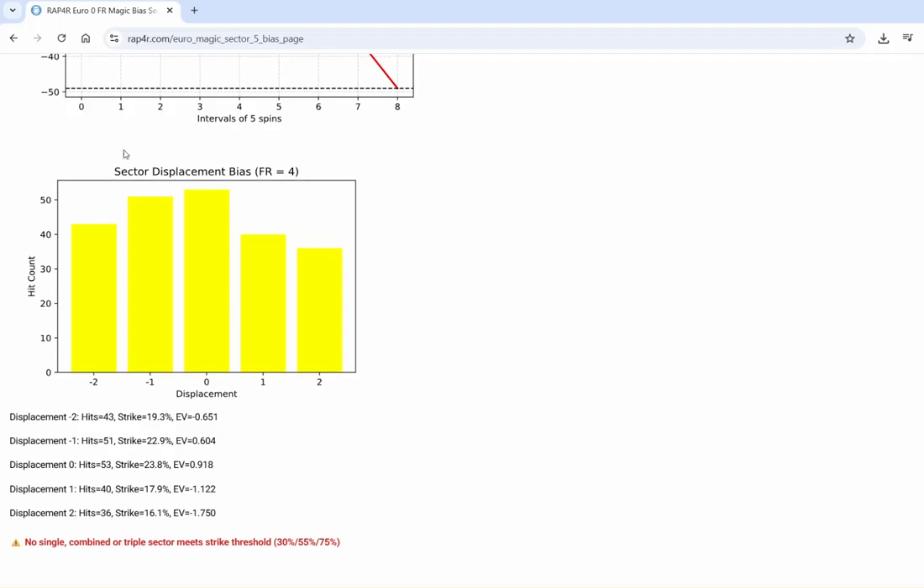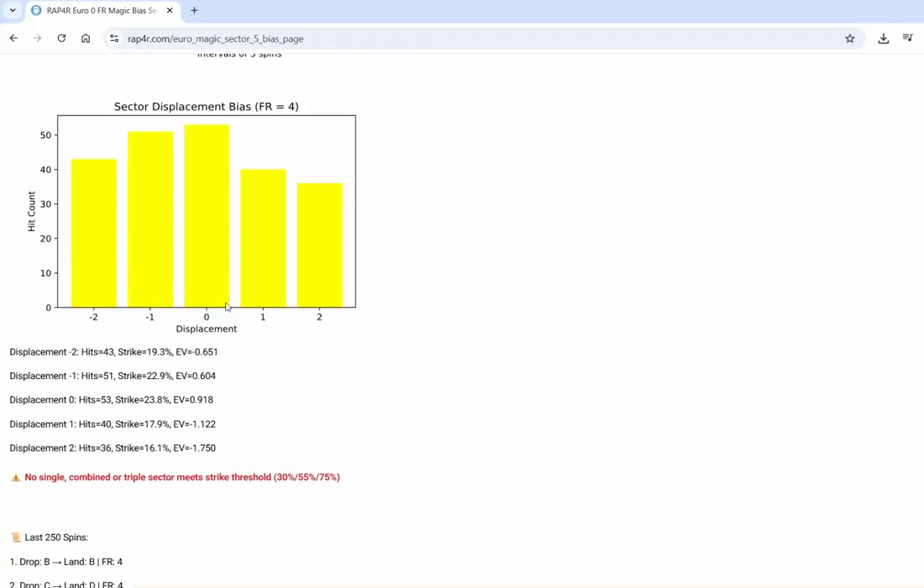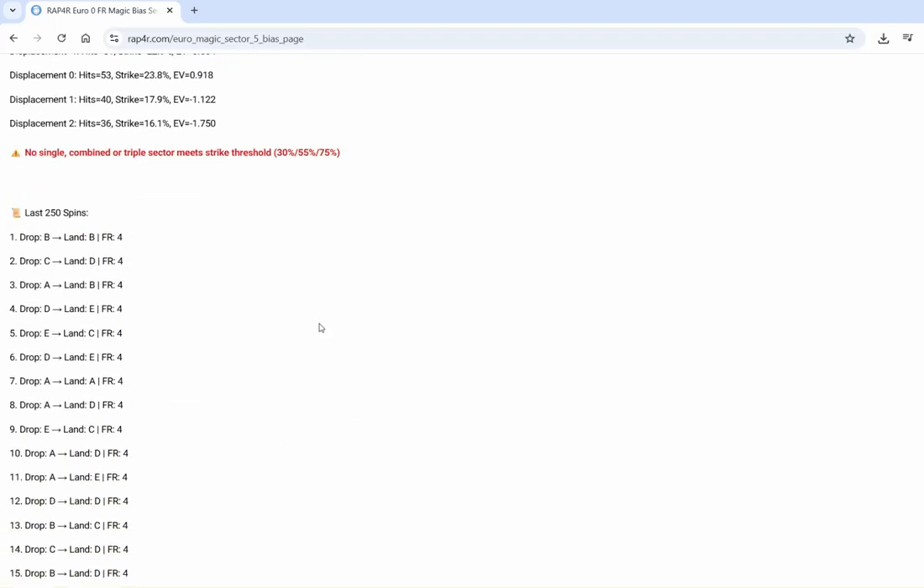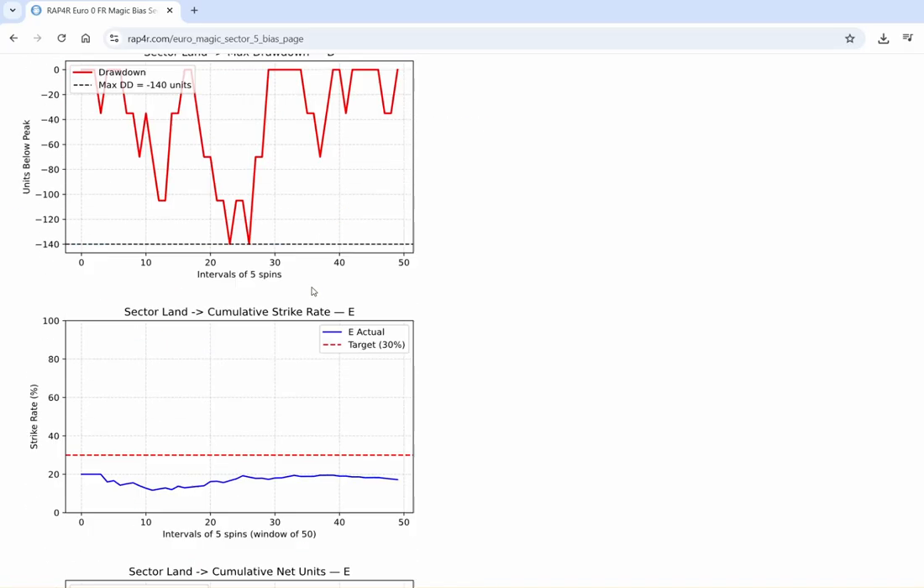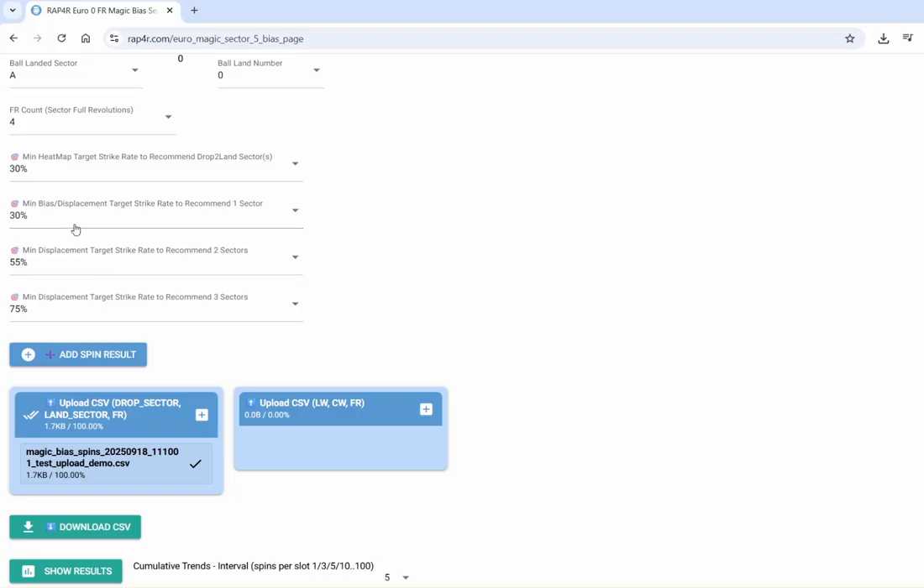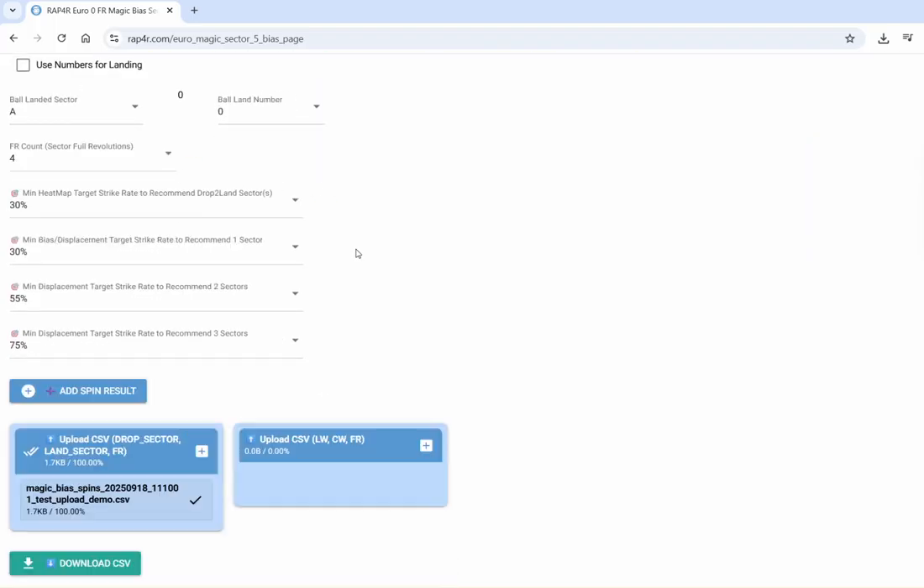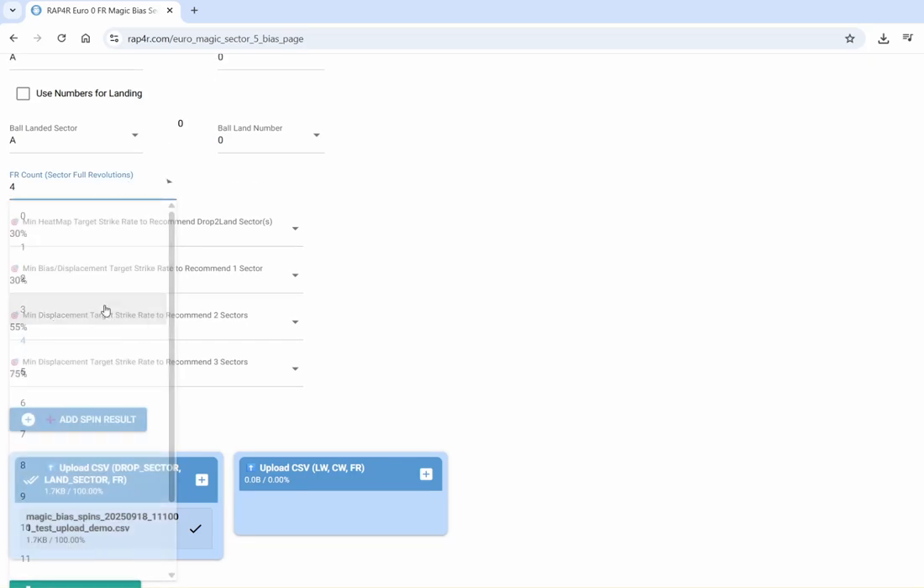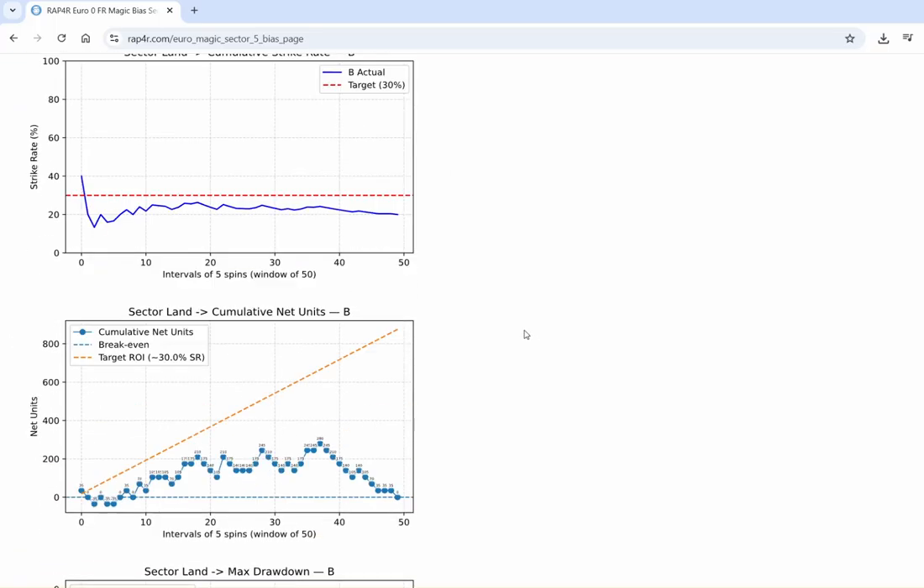And then overall, the advanced analysis, which is the one you usually mostly follow, is displacement bias. FR4 doesn't recommend any sectors that meet the thresholds up above, so nothing there. So the thresholds for the one sector are 30%, for 2, 55, and for 3, 75. So none of those were met. So you'd look at that and go, okay, well, let's look at the other FR data we have. Show results, see if we've got anything for FR3. So we'd skip FR4 dealers and only play FR3 dealers.